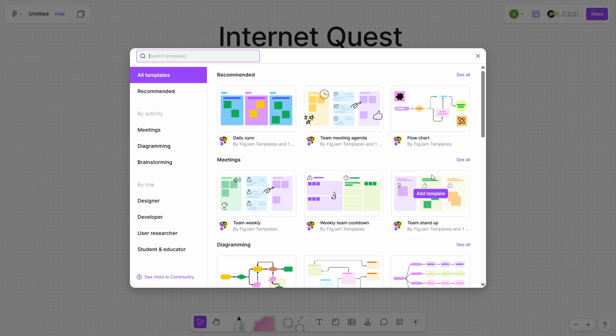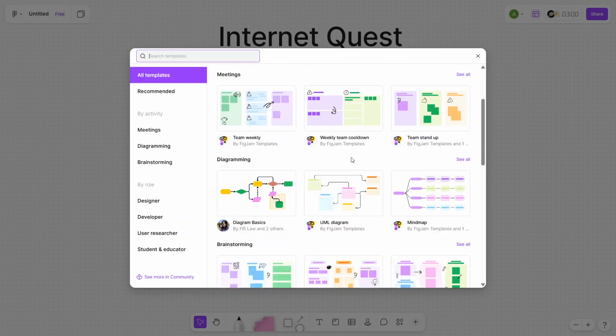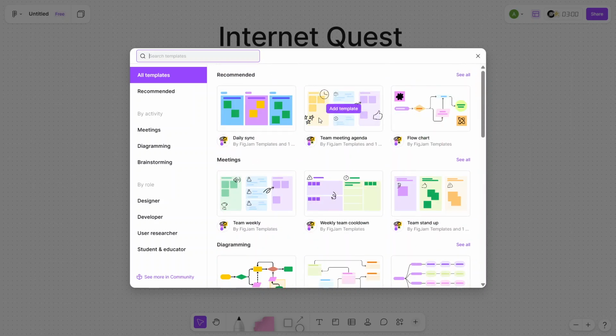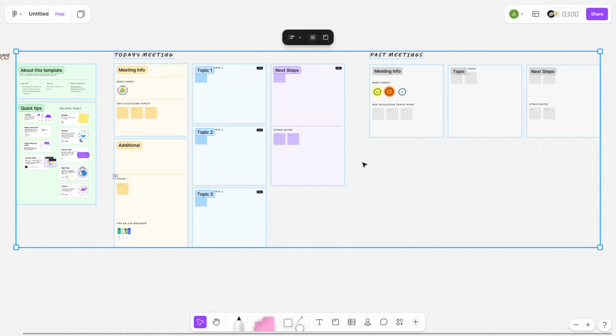Take a moment to look through the collection and choose the one that best matches what you want to do. Some templates are designed for teamwork, while others are better for mapping ideas, collecting feedback, or structuring a project. When you find a template you want to use, hover over it and click Add Template, then give it a moment to load. After a short wait, the template will be placed directly onto your board.